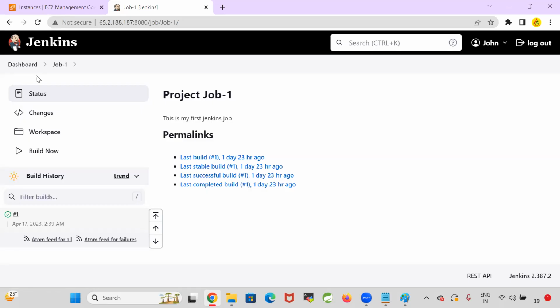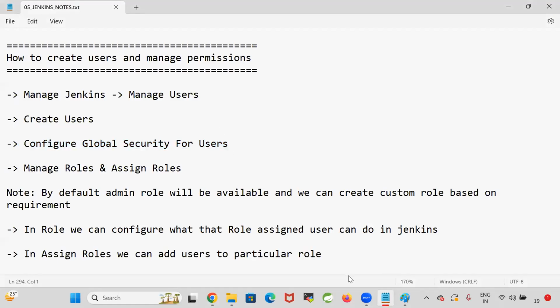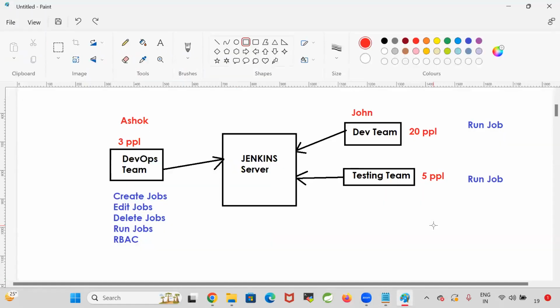Are you guys clear? Are you guys clear with user management in Jenkins? So what is the meaning of user management? As we discussed, in our project, Jenkins will be available to automate build and deployment. And in our project, multiple teams will be available: the DevOps team, the dev team, and the testing team.